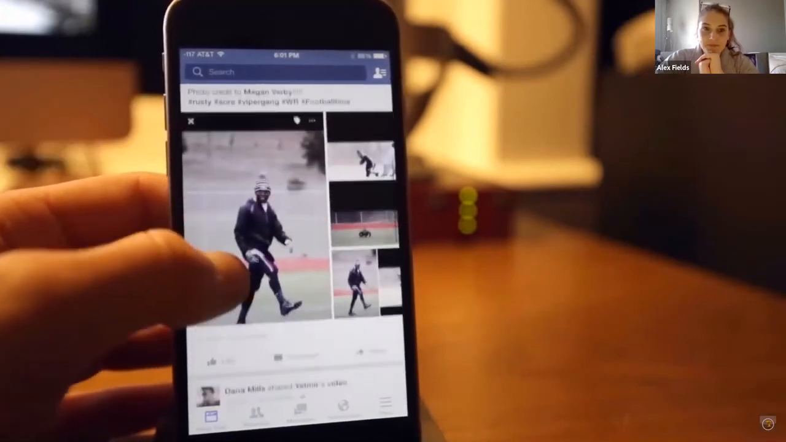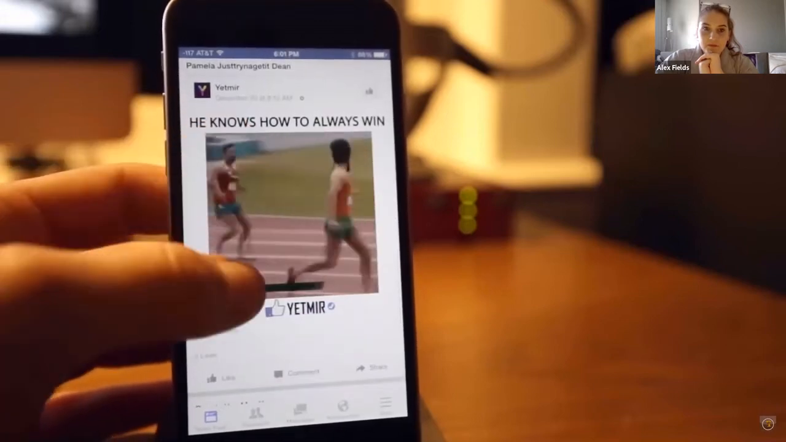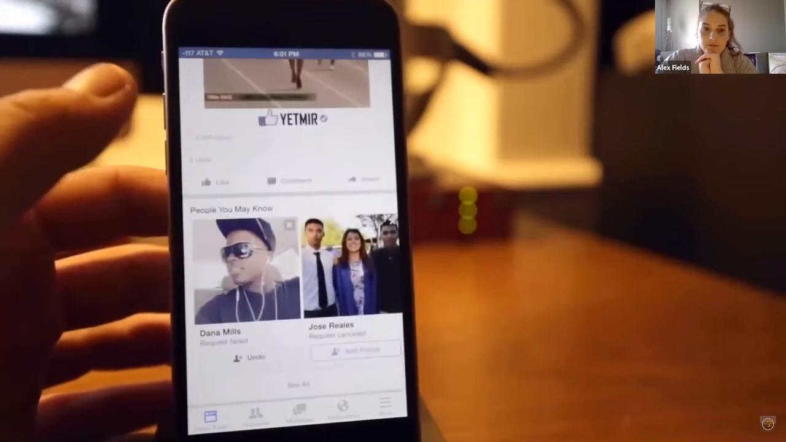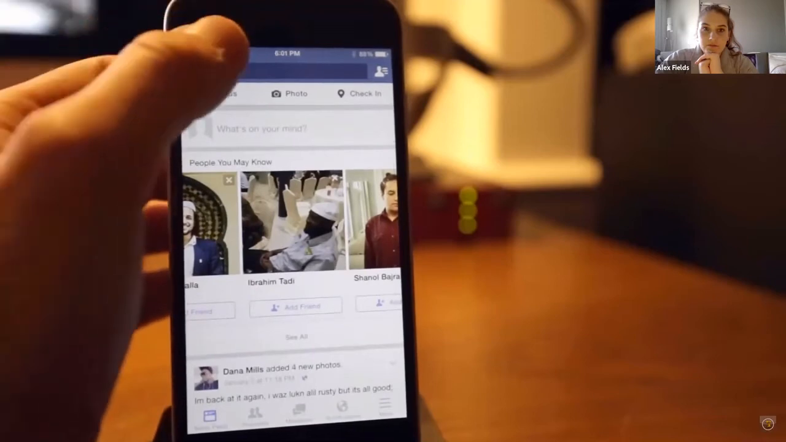Also, an interesting note, when you're scrolling through the news feed, videos will start playing automatically. When you scroll over it, you have to tap it to get sound, and as you scroll away, the video will stop playing, which is kind of a nice feature, I think.